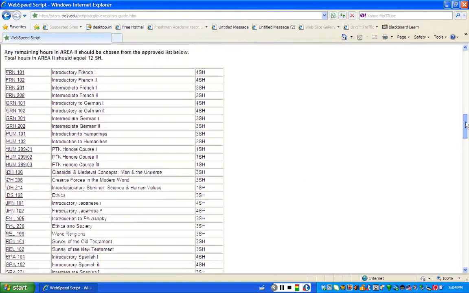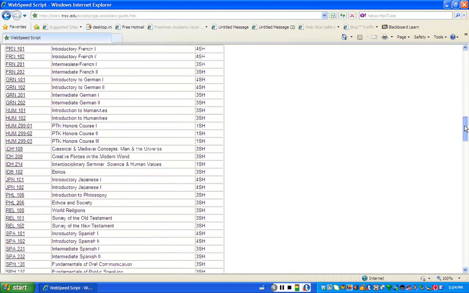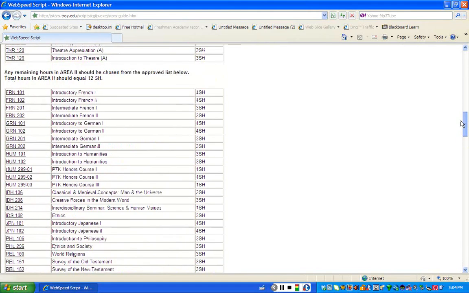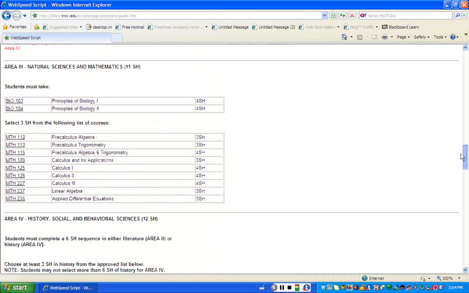And if you fall outside of this list, the college can then say, hey, we're not going to accept your credits because you did not follow the STARS guide. Area 3 deals with natural sciences and mathematics. For this student, only biology majors have to take biology 103 and 104, and then 3 semester hours from one of these courses on this list, right?